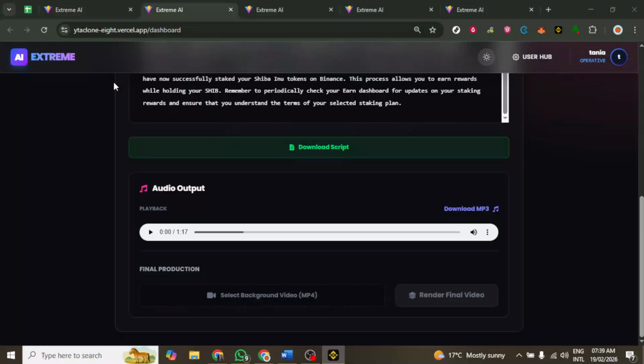In this video, you'll learn how to buy Shiba on Binance Wallet. By following these steps, you will be able to successfully purchase Shiba tokens using your Binance account. Start by logging into your Binance account.